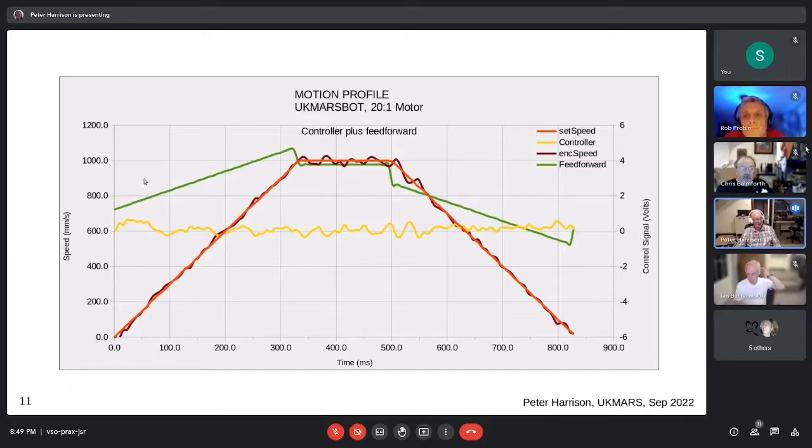And if you increase the KD term, KD is very, very sensitive to noise. So these ripples here would produce huge spikes in the output, and that's not good for your battery, it's not good for your motor, and in the end it's not actually any good for your control either.